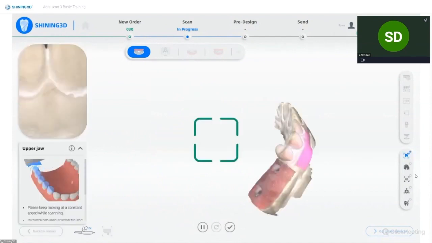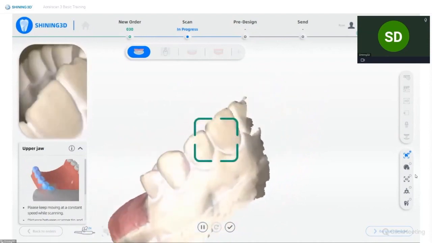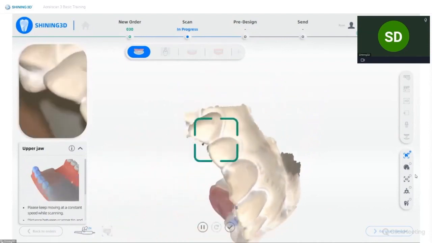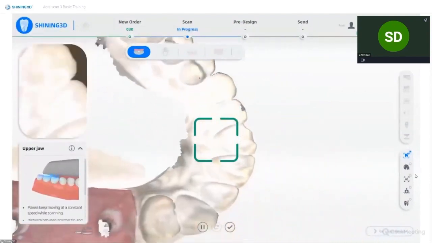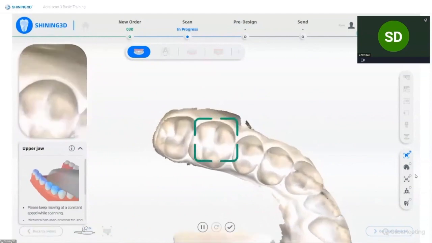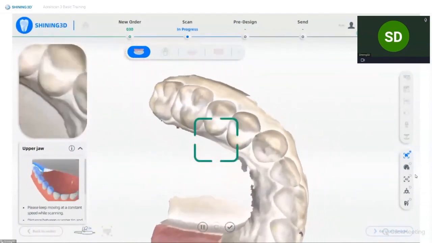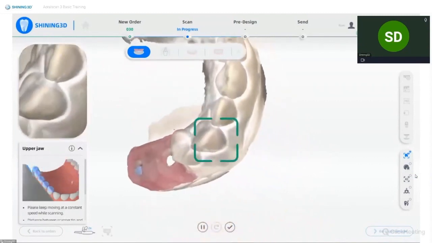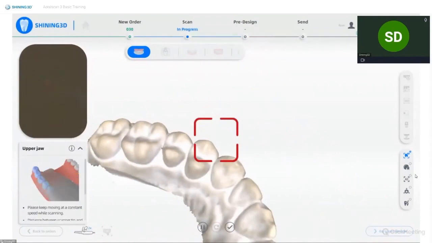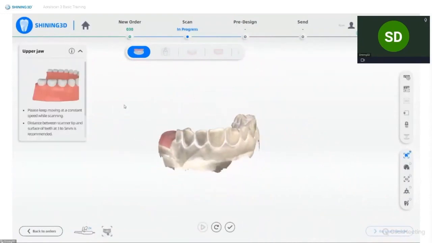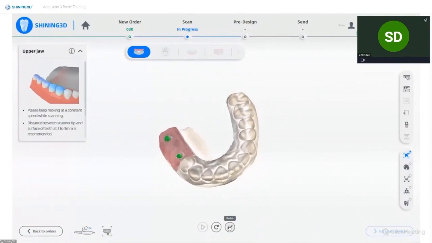Since it's a test version, it's still not very stable. We got some bugs. Okay, so just click finish.